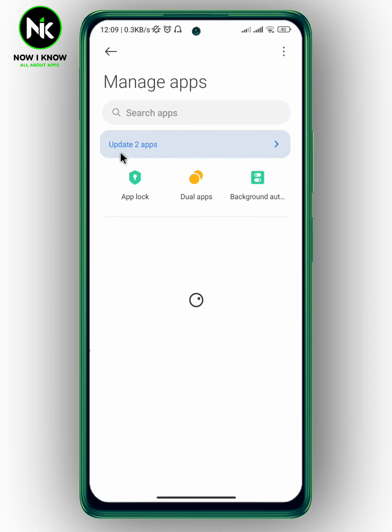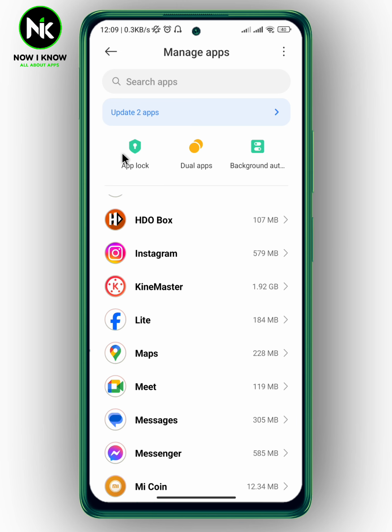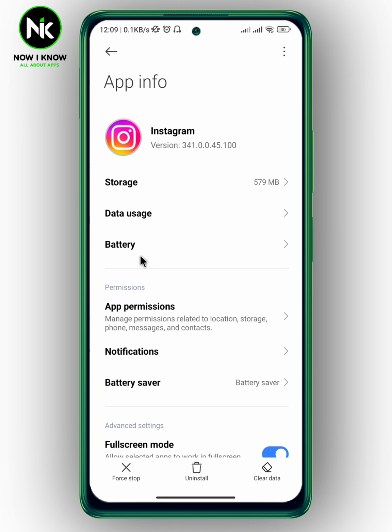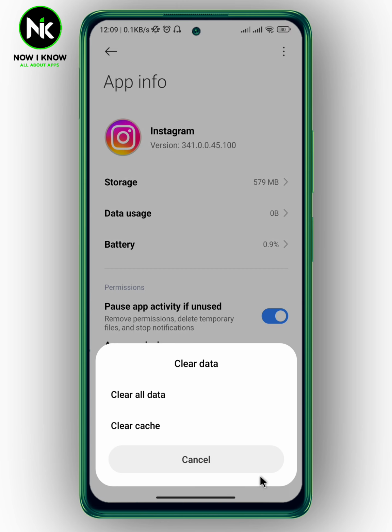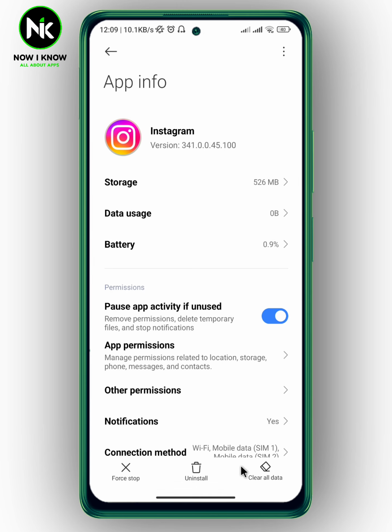Now scroll all the way down and look for Instagram. So here we're gonna clear Instagram cache. So tap on clear data, then clear cache and confirm. So this is the first way you can do to fix this problem.